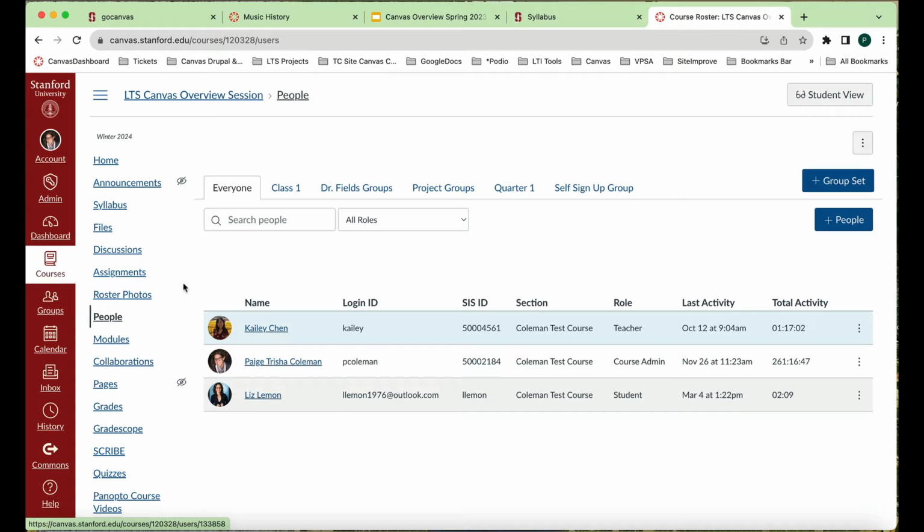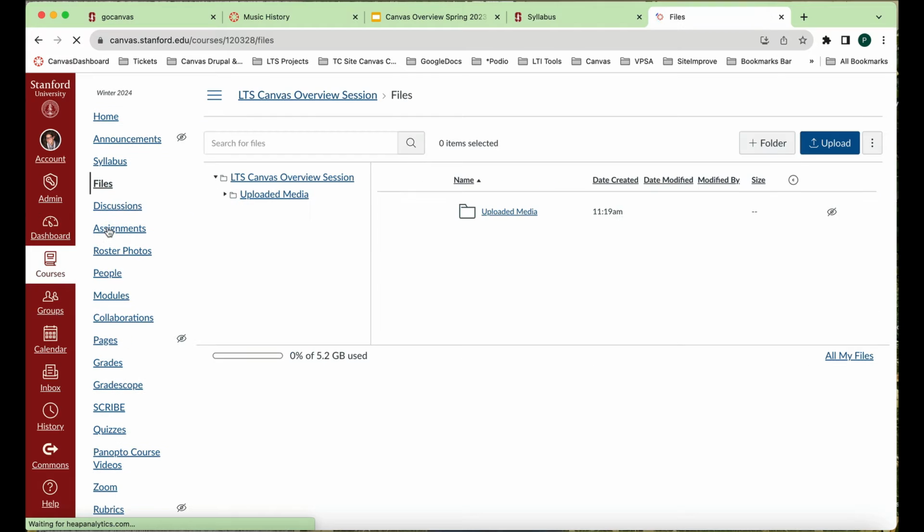Now let's delve back into files. As I mentioned, syllabus would be the first best practice, files would be the second. It's much easier to further design and develop your course once you've brought all your content over to this files tool. I'm going to upload a file.